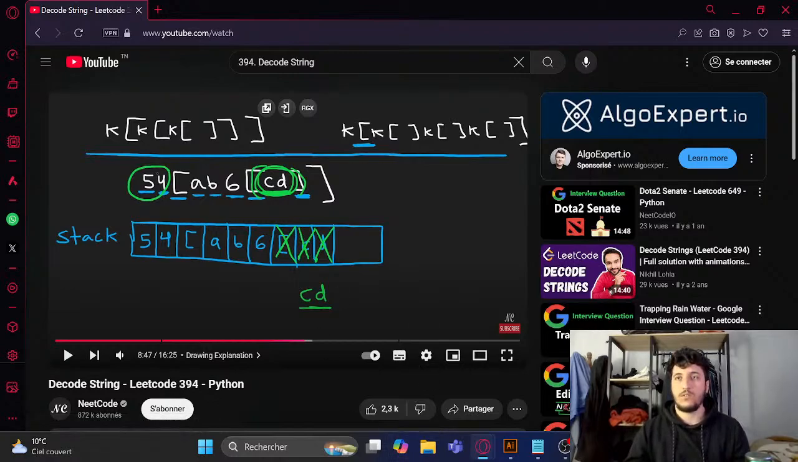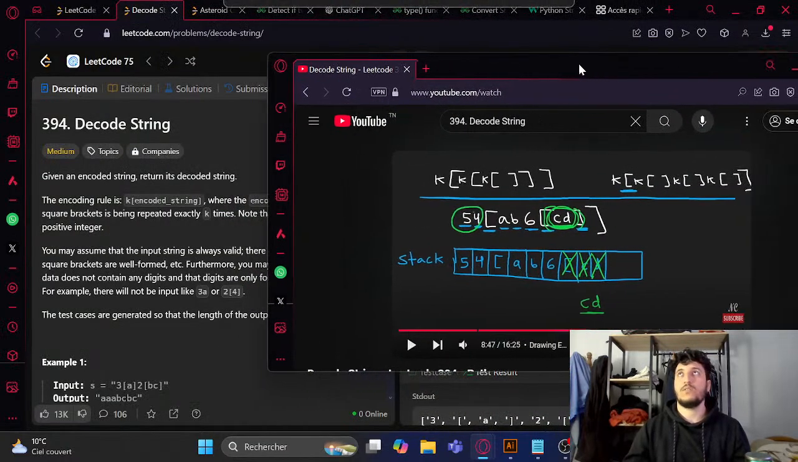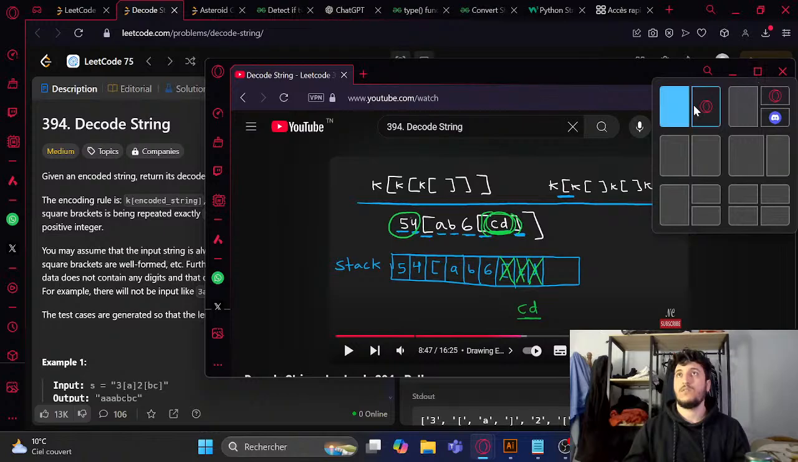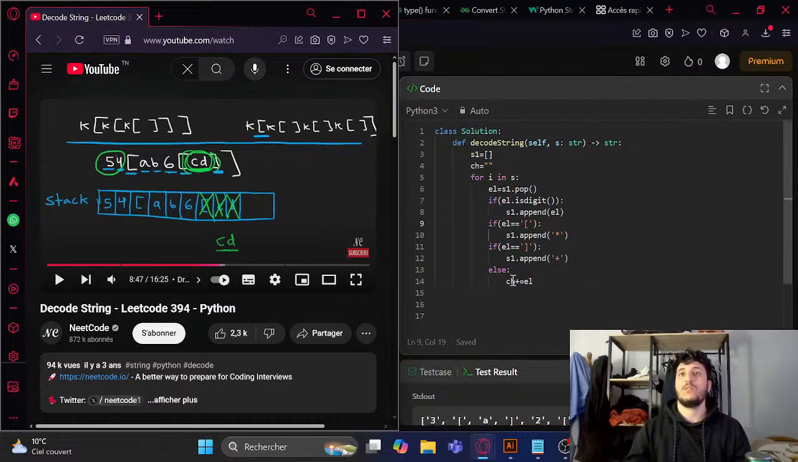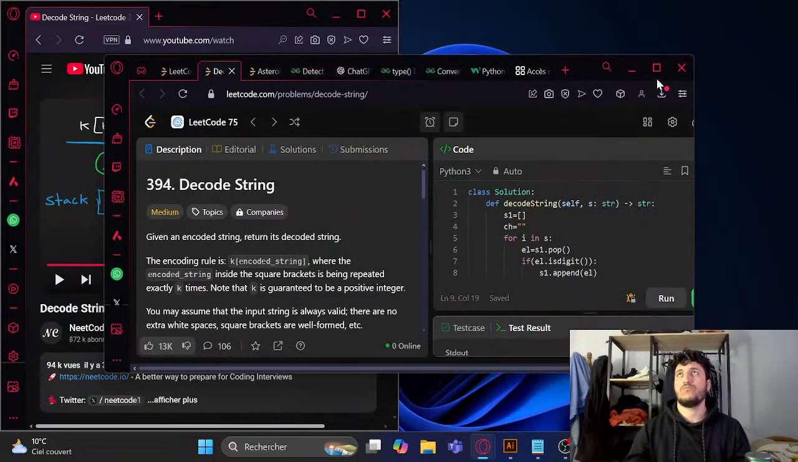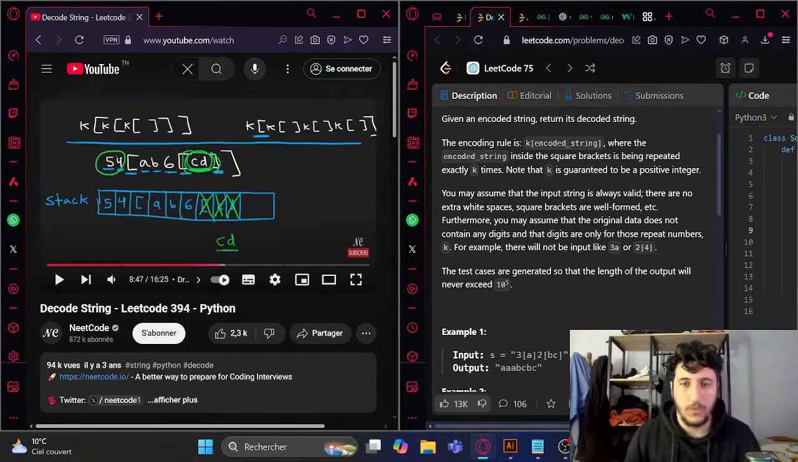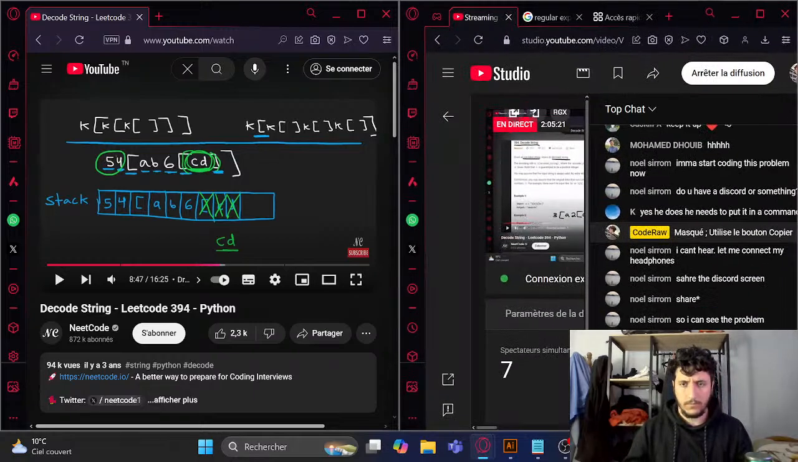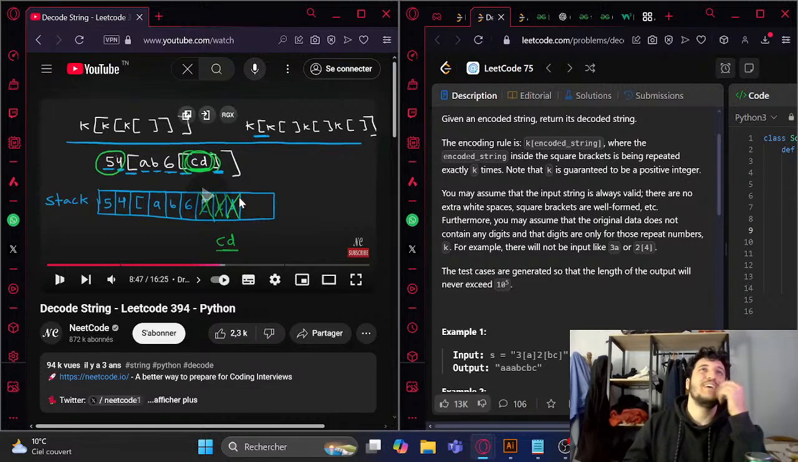The LeetCode problem, I'm just going to put it here. So this is the problem, if you want. It's pretty simple.